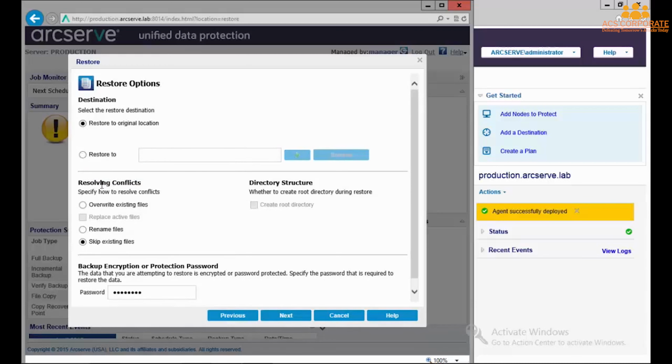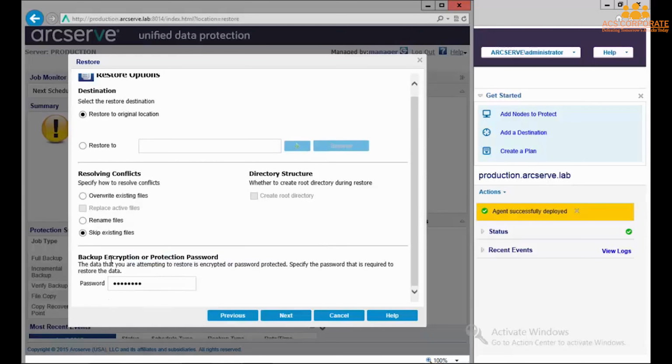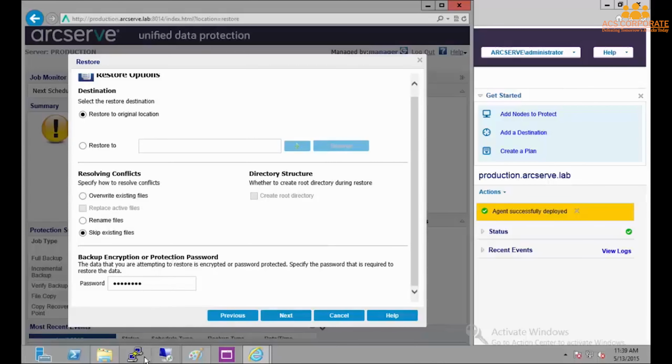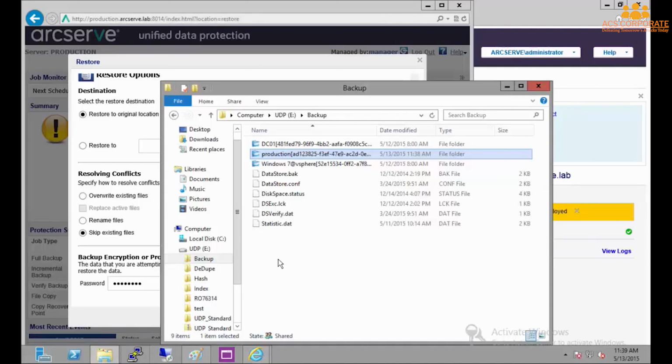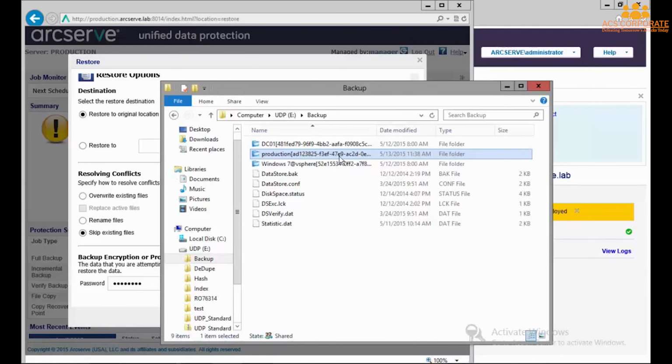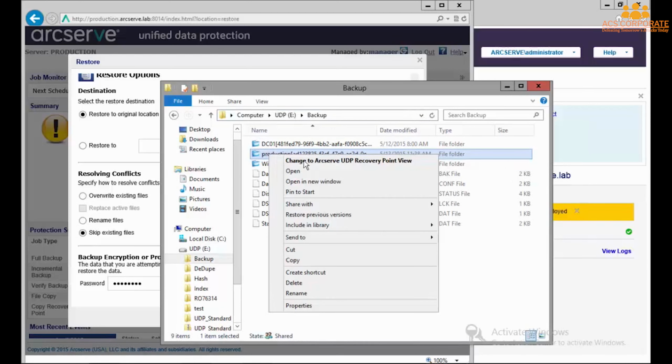How will we handle conflicts such as overwrite existing files, rename files, or skip files? Like before, we'll be prompted for any encryption or other password that's applied. We have another option for file level restore, and that's by using Windows Explorer. Here I've browsed out to my data store. You'll see I have my production machine listed here. We can right-click on the machine, choose Change to Arcserve UDP Recovery Point View.